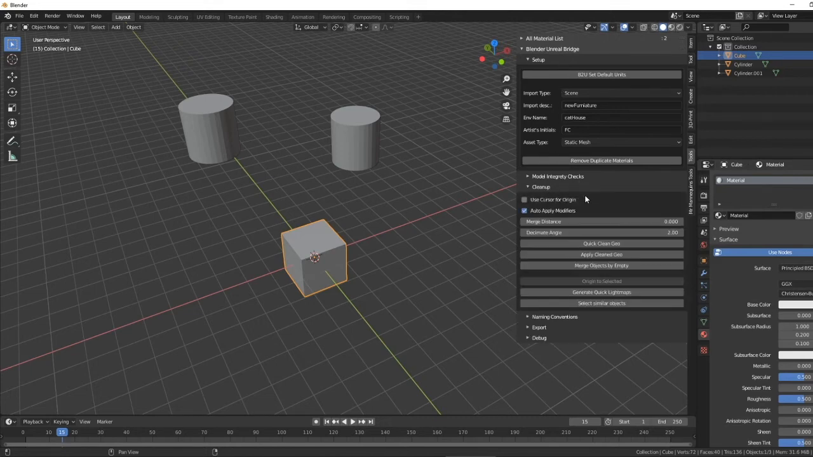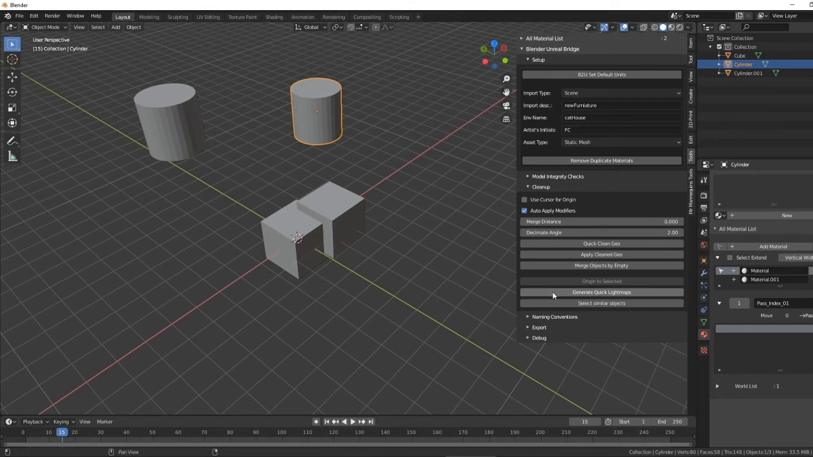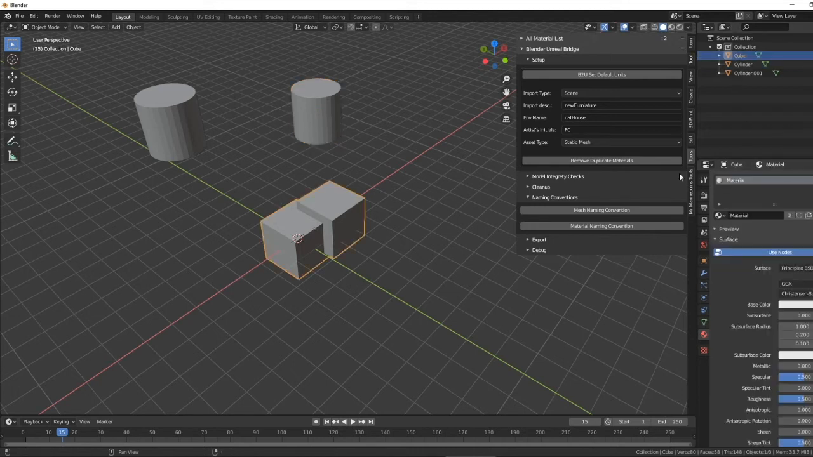Going further down into the cleanup, if I was coming from a program like Rhino and I needed these two meshes to join together, I would probably go through and join them with this quick clean button. And if I needed light maps because I was baking lighting and didn't have the time to do light maps, I can generate quick light maps on each object. Next section is naming conventions. General rule is run each of them. You'll see it'll do all of the naming convention mess for you.